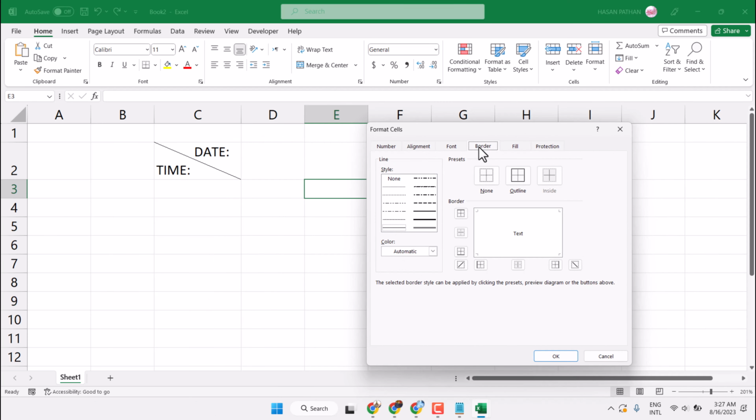Now here select Border. Then select this option. You will see this preview. Then click on OK.